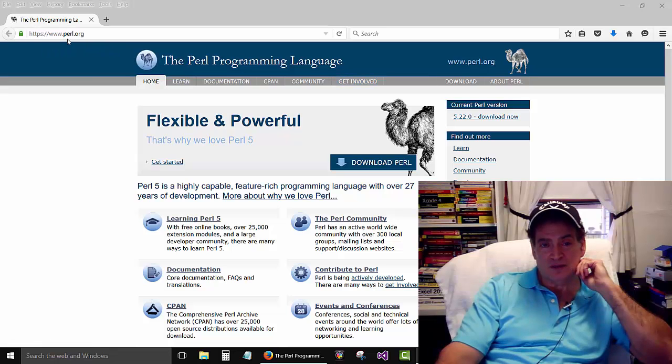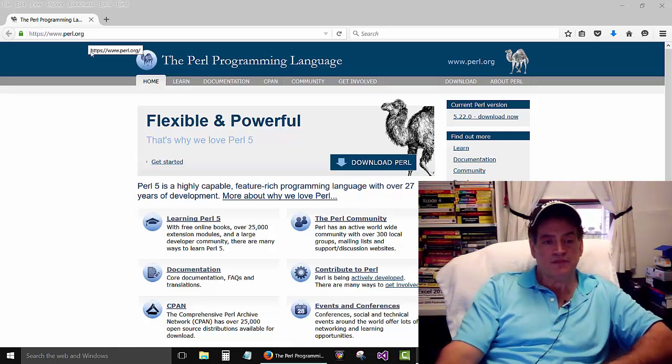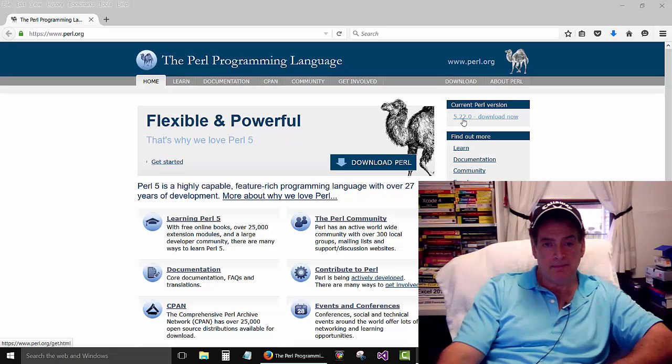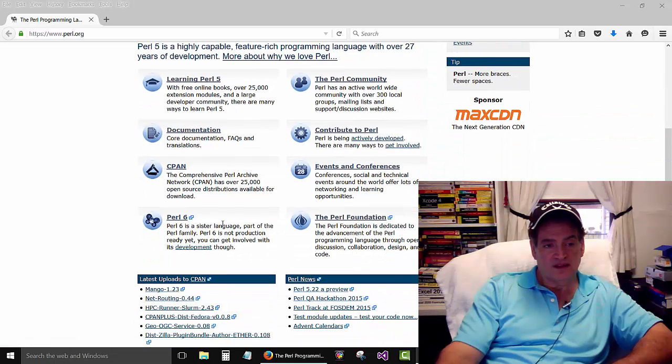Here's their main web page, perl.org. They're at version 5. Here it says get the current version 5.22. Here's Perl 6. They've been working on Perl 6 for quite a while.